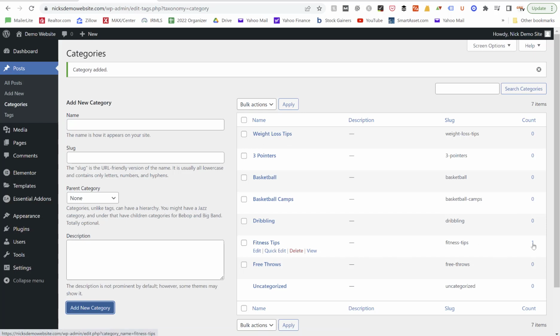So we can see there's one article currently categorized to fitness tips. So if you ever want to come in and search by a category to see all the articles you currently have under a category, you can come here to view, or you can click over on this number here under count. And here's the slug you can see as well.